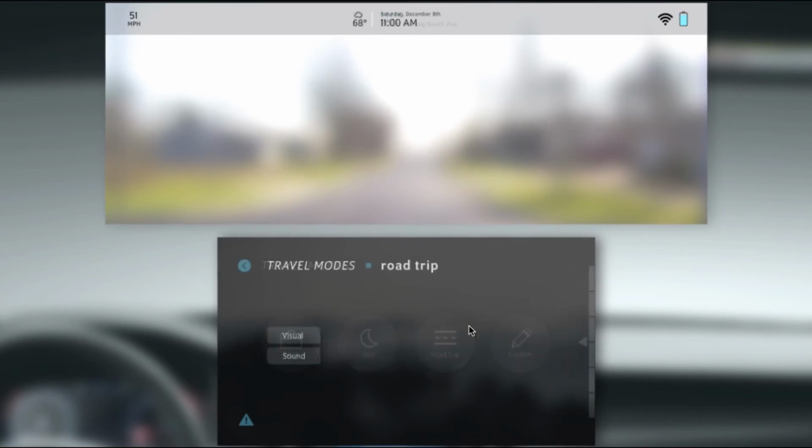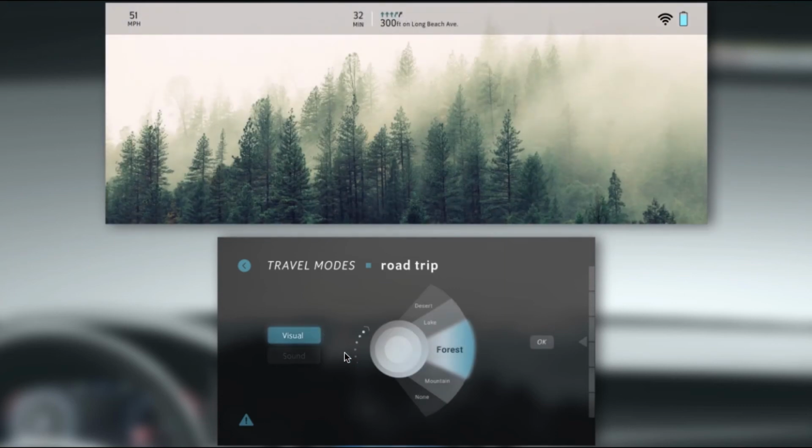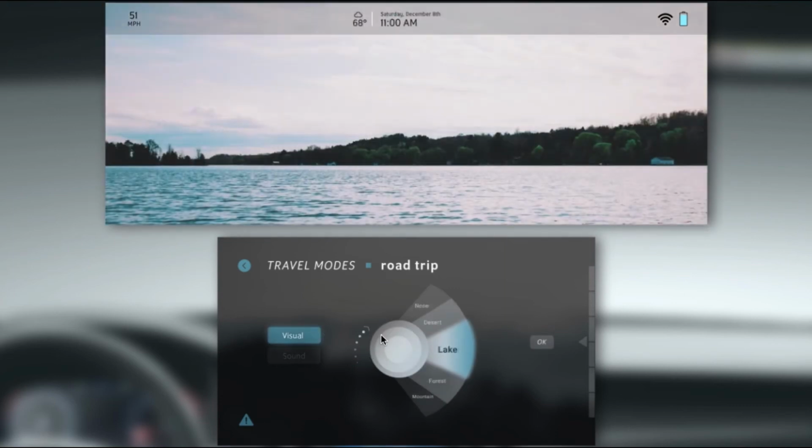In road trip mode, we're able to play with natural visuals such as forests and lakes, and adjust audio such as waterfalls and jungles. We can change the volume to fit whatever is comfortable. And once we press OK, the travel mode mood is set.